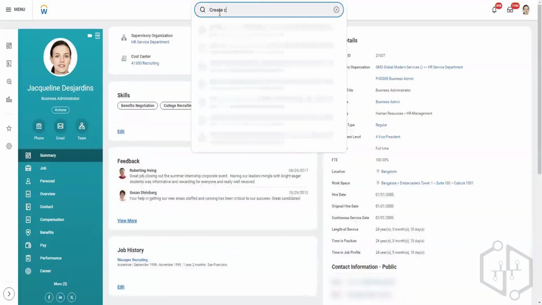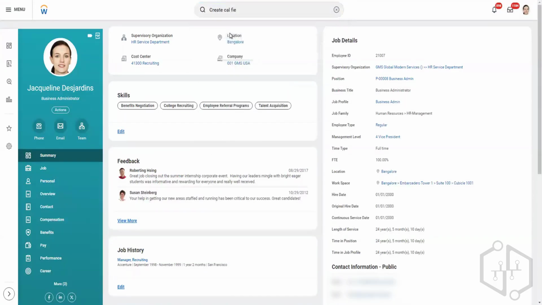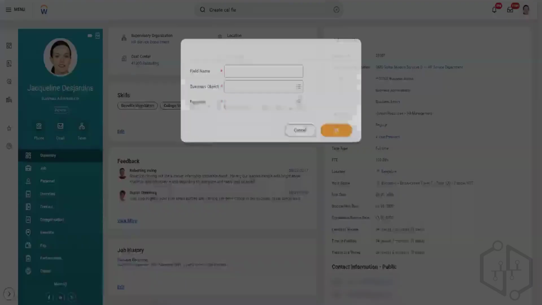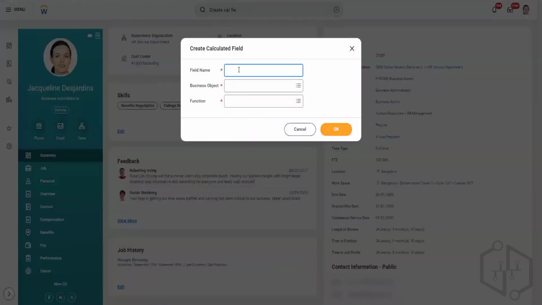Type create calculated field. In create calculated field, give the name. The name should be in a specific format. So initially you should use CF. That will determine the field is a calculated field. You should always follow a naming convention.